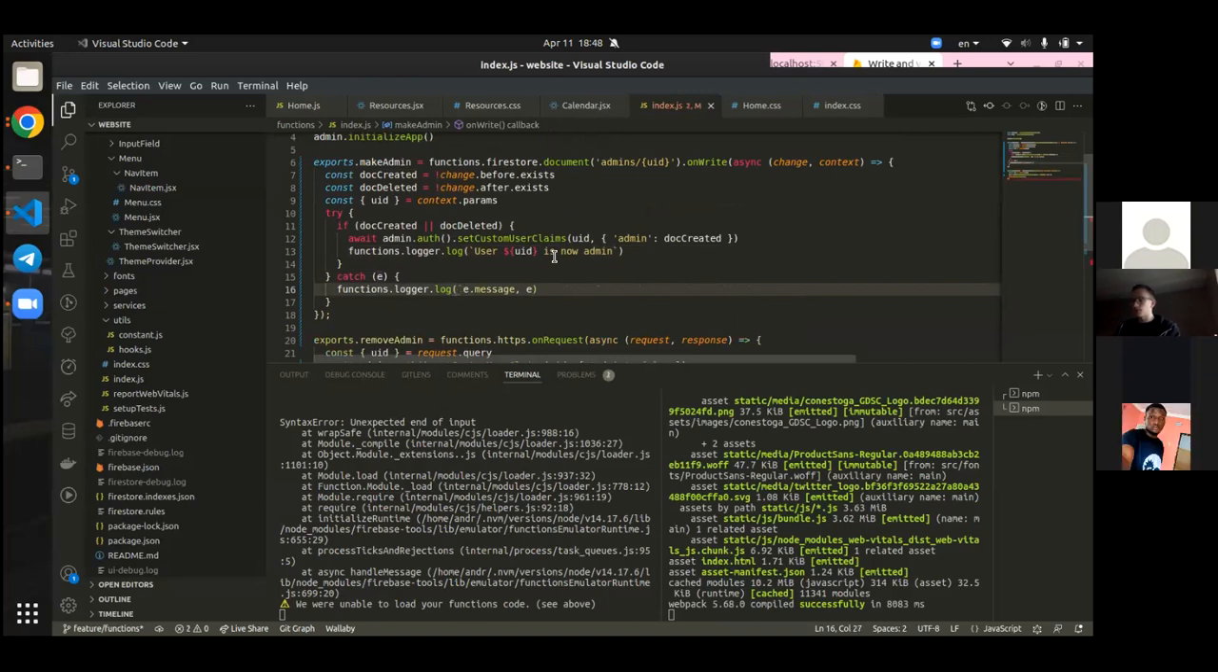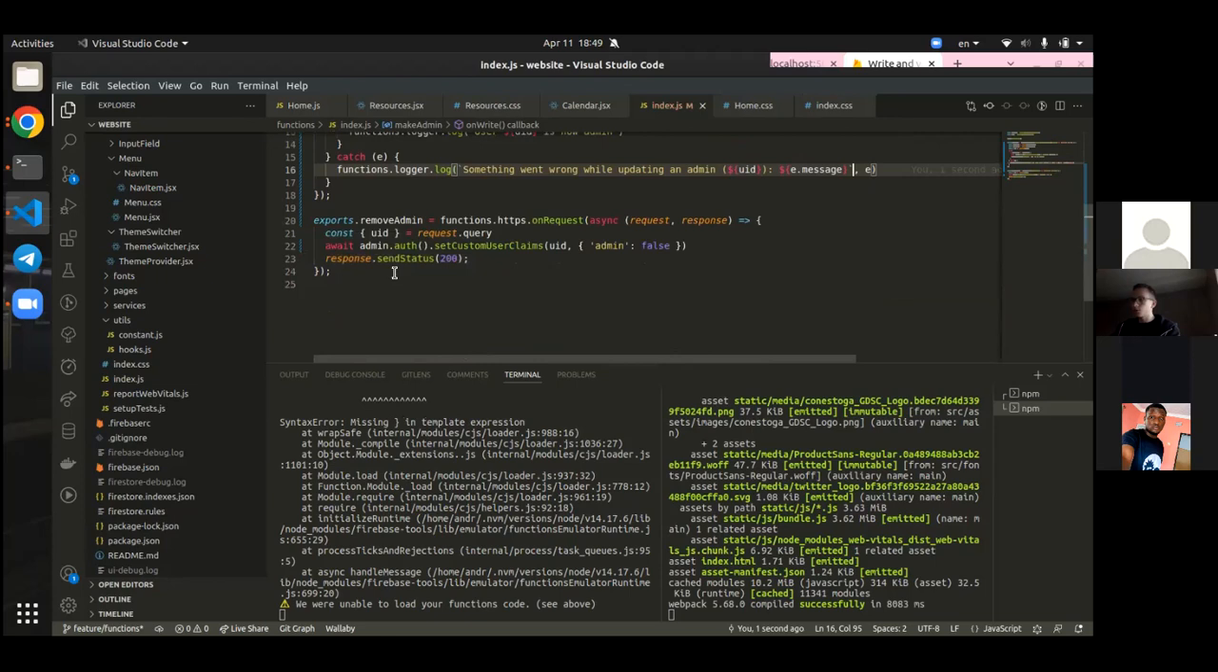Let's make this better, saying like something went wrong while updating an admin. Here's the message that we got. And here's the error. Cool, and we don't need this anymore.